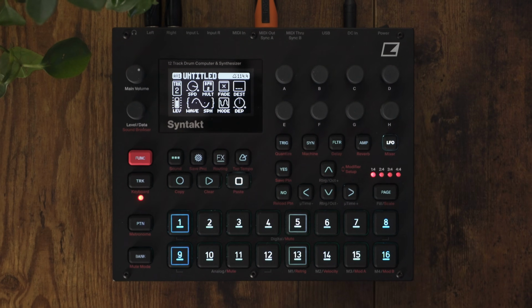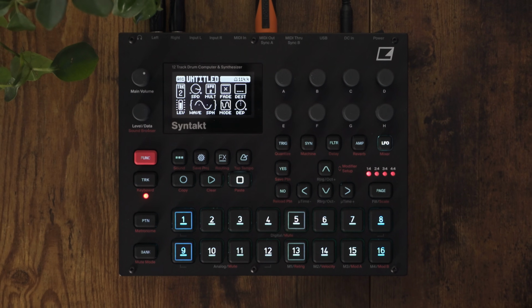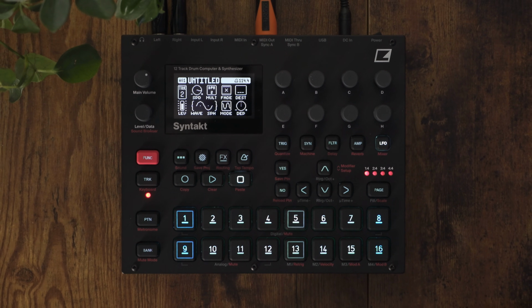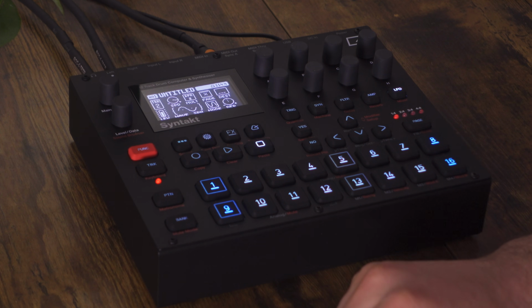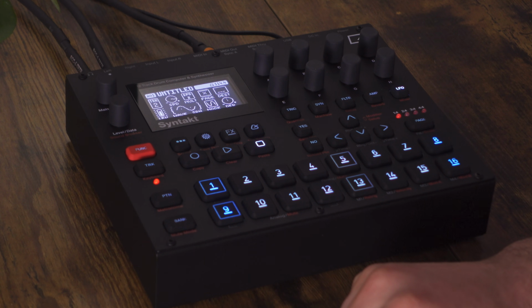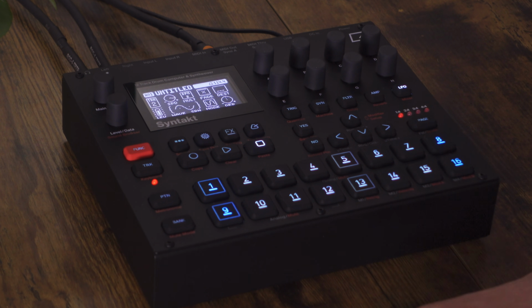The Elektron Syntakt is a 12-track drum computer and synthesizer. It's kind of a hybrid of the Model:Cycles and the Analog Rhythm stuffed into the Digi format, so kind of the best of all worlds. I'm going to show you how to use this device by taking you through building a pattern from scratch.